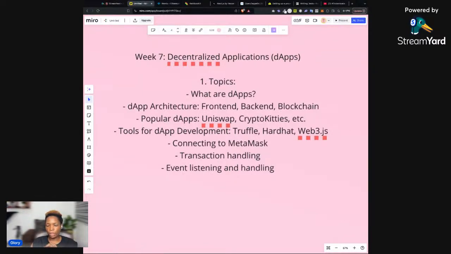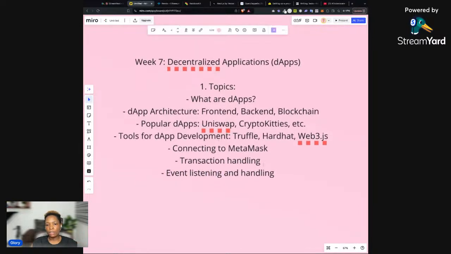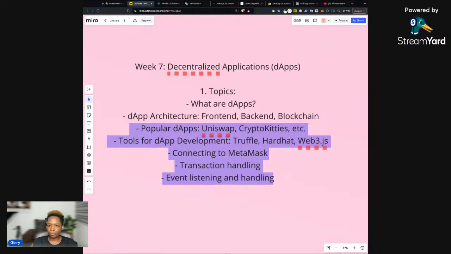So tools for dApp development, we use Hardhat to deploy our smart contracts and test our smart contracts. You can also use Foundry for that. Use Web3.js. That's what you use when interacting on the front end. Or use Ethers.js as well. Then we connect to MetaMask most of the time, but there are other wallets that you can actually connect to, and then you can do transactions. We can listen to events and all of that. So these are the things that you do on the front end within your application.